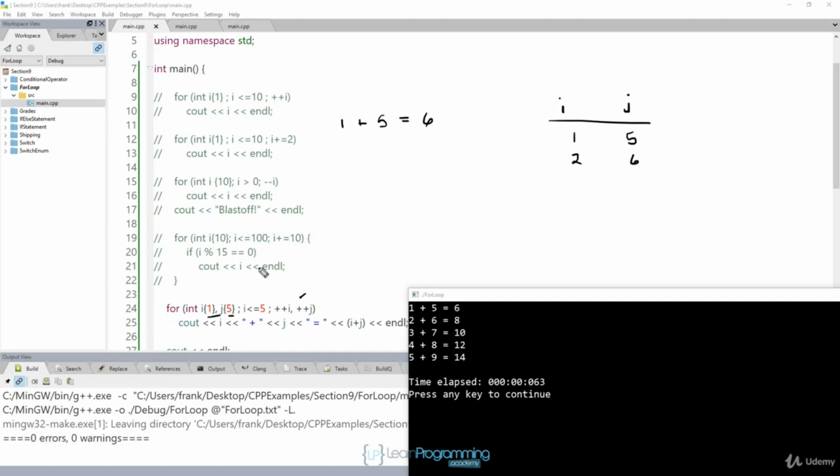Remember what happens. We do the initialization one time, then we check the condition, then we execute the body if it's true, and then we do the increment. So that's the order that this is all happening in.